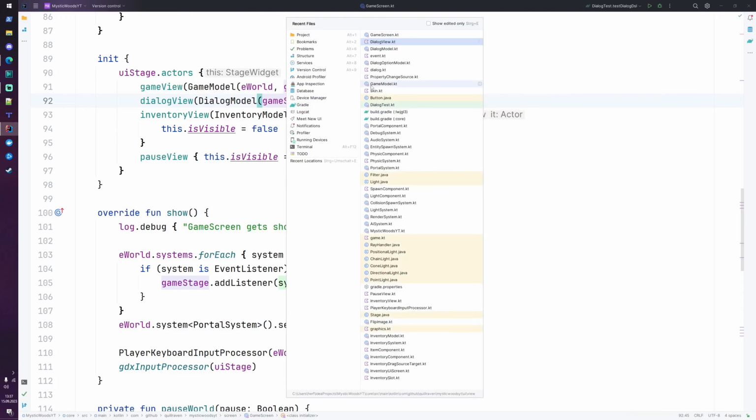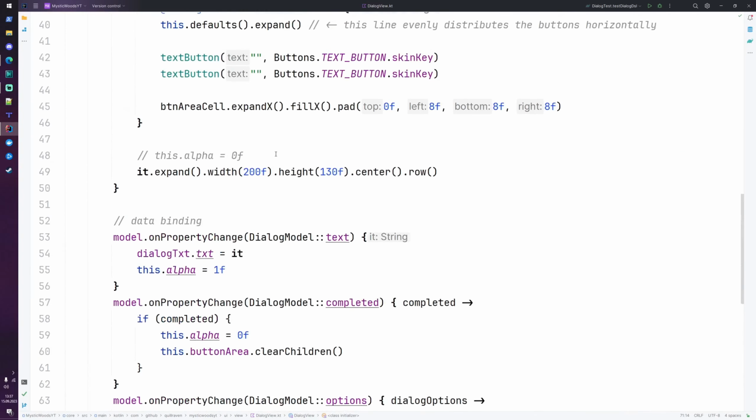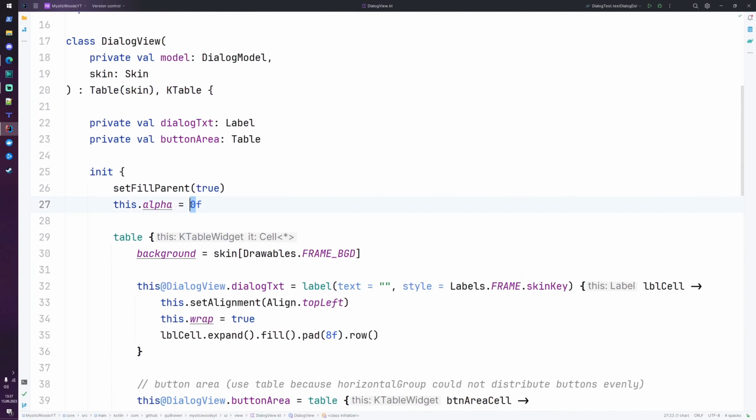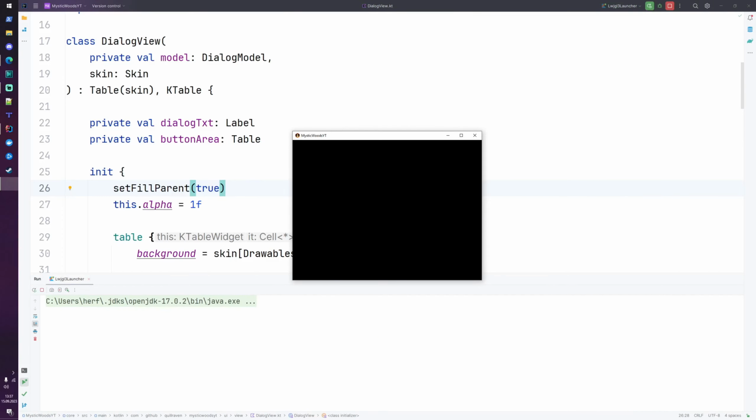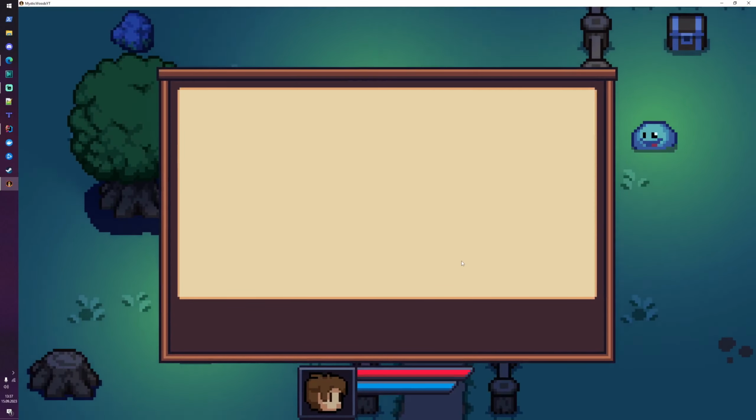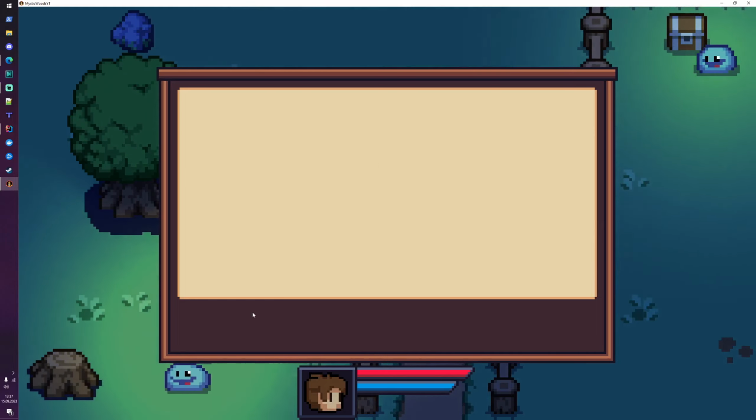Okay, so let's quickly test that. For testing purposes, let's make the alpha value 1 here, and let's start our game and see if we can see the dialog user interface. And ta-da, we already see something. So the user interface is there, which is great, but it doesn't have any text yet.